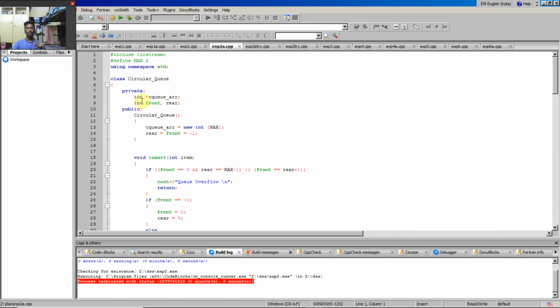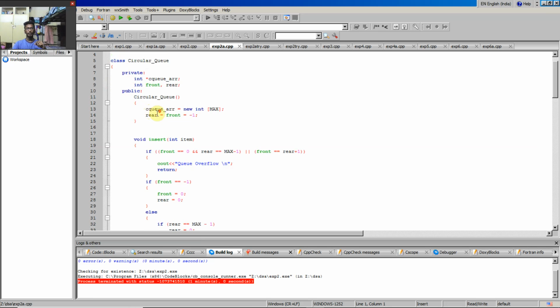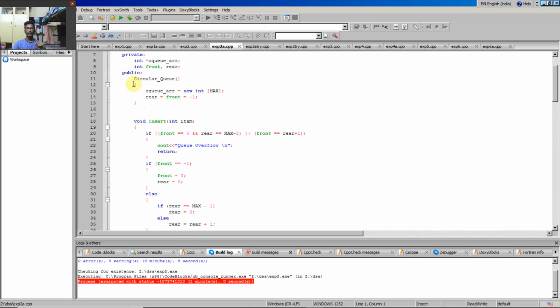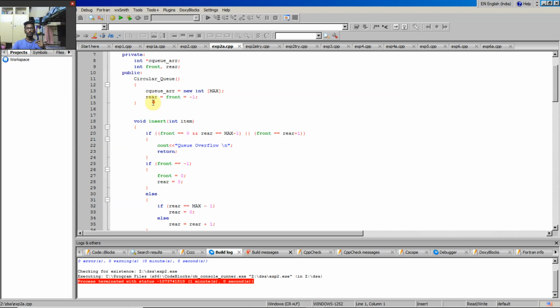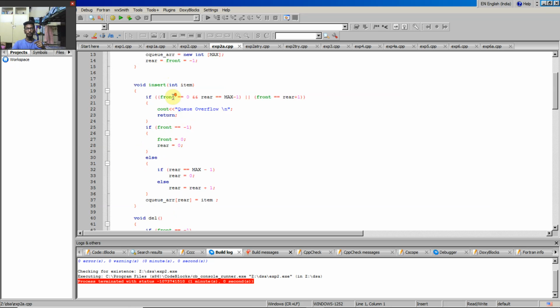In private we have declared two variables, the queue array, front and rear, similar to the previous one. And in public we have declared all the functions inside, rather than going outside the class. As you can see, in this queue we initialize front and rear to -1, and pass this value as a dynamic array inside this pointer type.